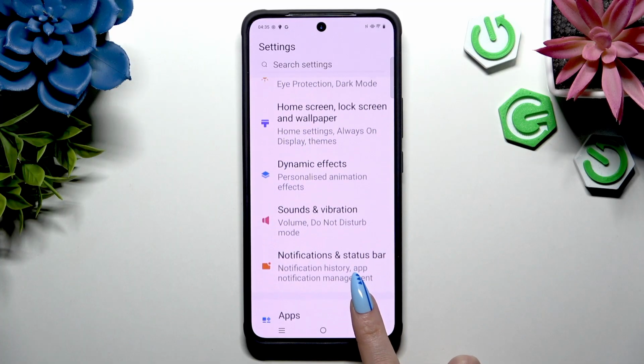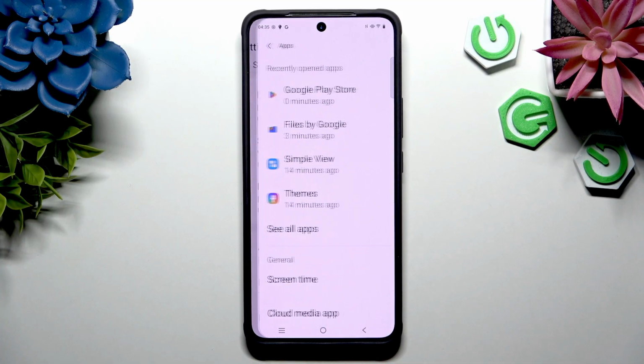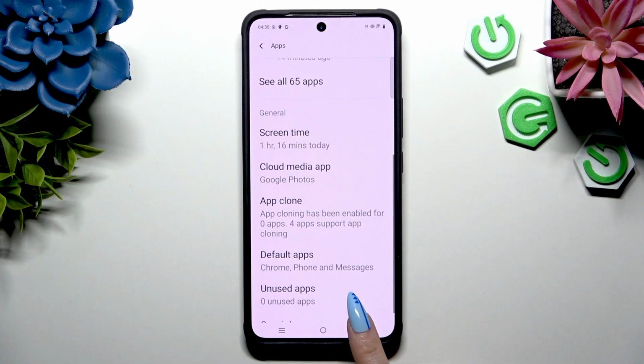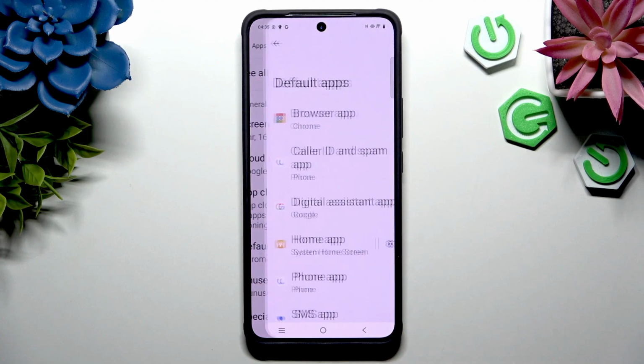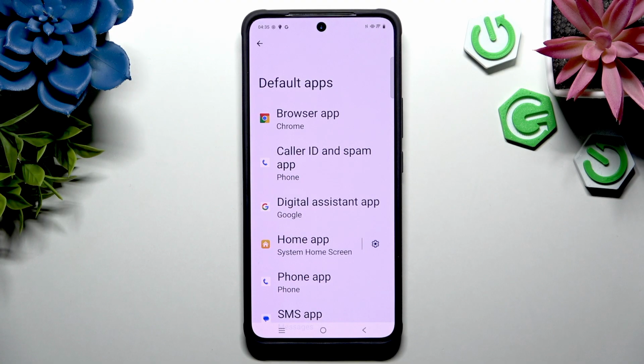Then scroll to click on Apps. Scroll again to choose Default Apps. And tap on one of those sections you wish to manage. In my case, Browser app.